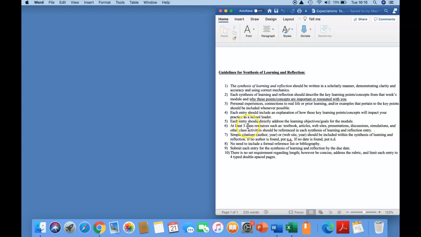You want to use your 3 resources, and you just need to do a simple citation just so I can see which source you used. But you do not have to have a reference list or a bibliography for this. It is 4 pages maximum, so please do not go beyond that if possible. There's no set requirement for length. A very effective paper might be 1 to 2 pages. An ineffective paper could be 4 or 5 pages. So it really just depends.